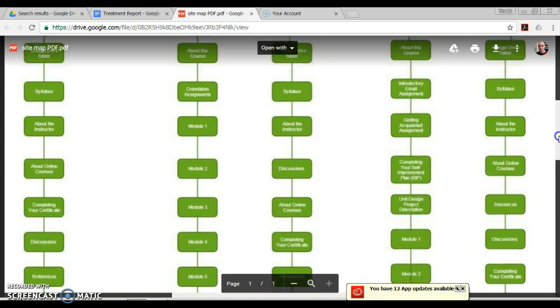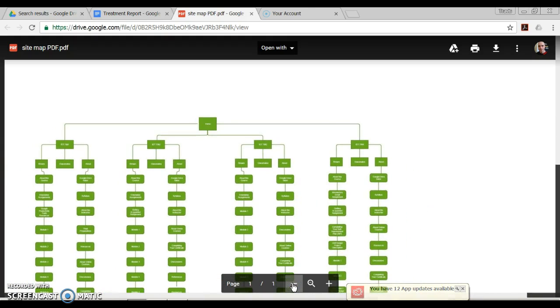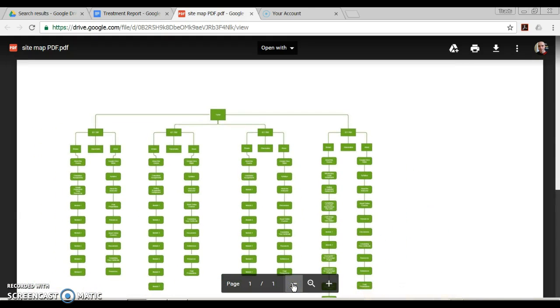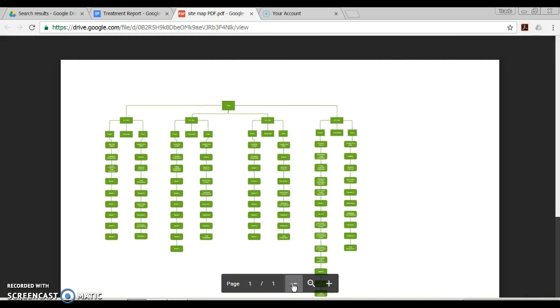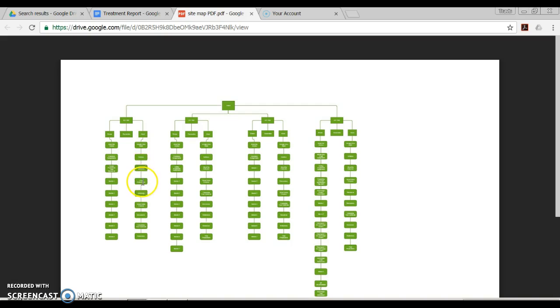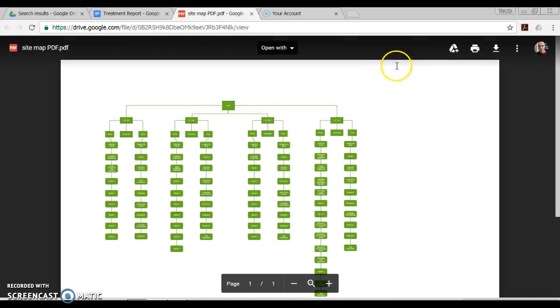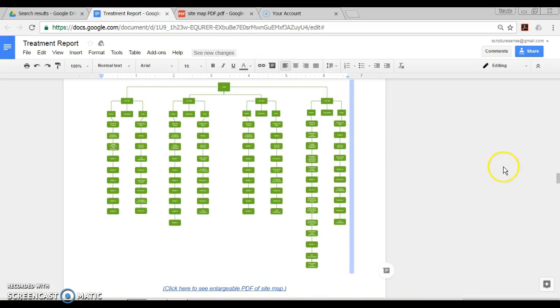It's pretty straightforward. Home is basically where you log in as a student and you see all of your courses. And then from there you can access each of the courses. I've got all 4 courses. For each course, I've got the stream, classmates, and about sections. And then beneath those, I've got all the pieces that go under that. So the different modules there, the different orientation documents that are in the About section, and so on. So that is that. I'll go back to the report here.